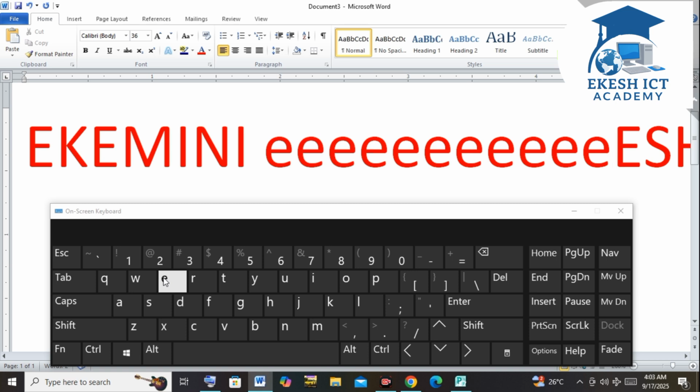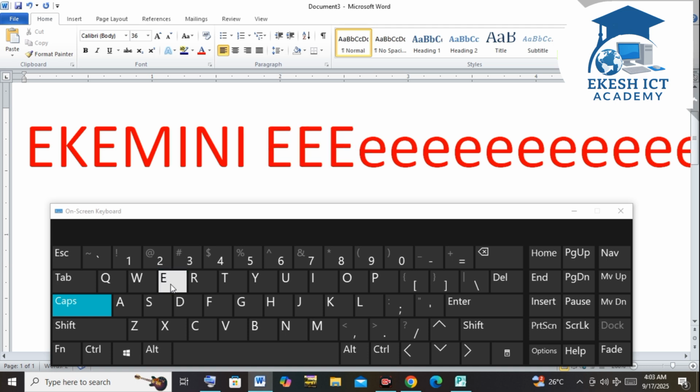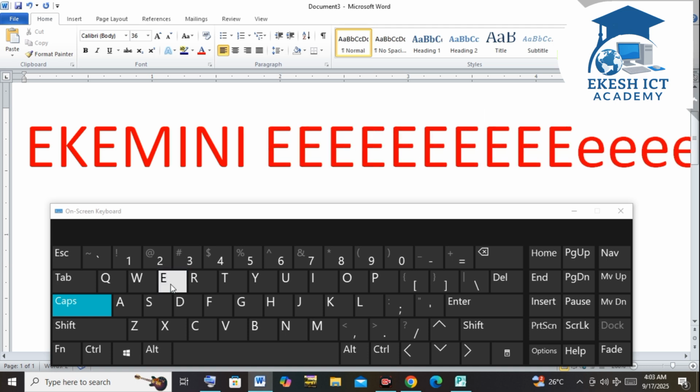But if I turn on the cap lock to type, you see that everything will be written in capital letters. That's for cap lock. Then secondly, we also have the shift key.